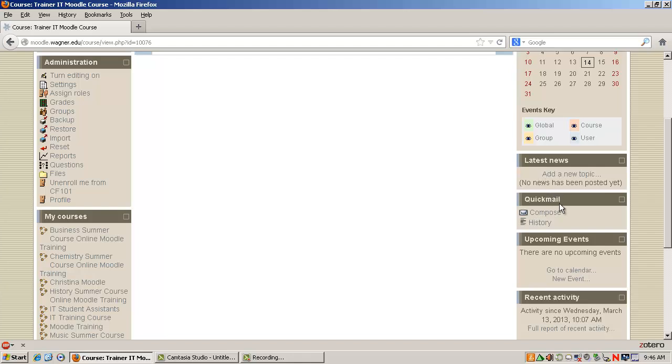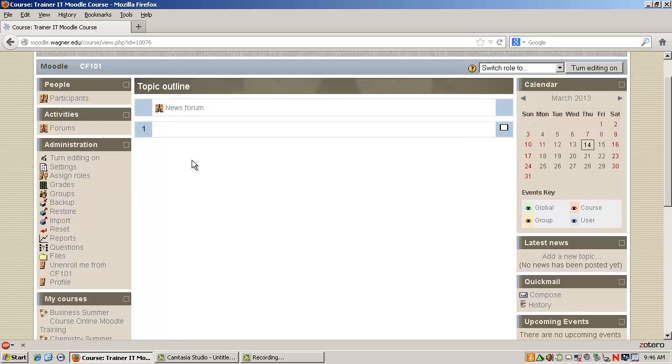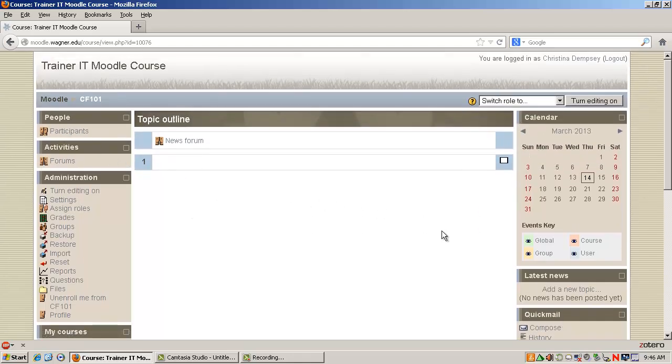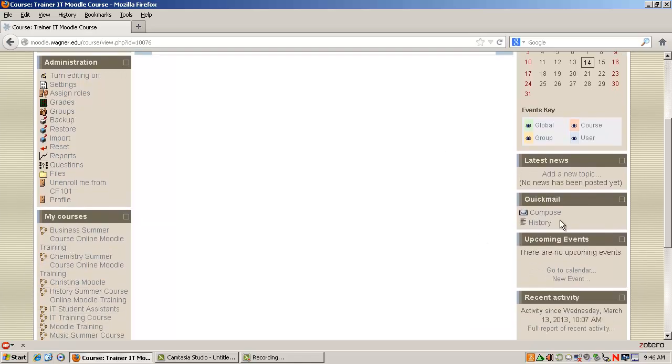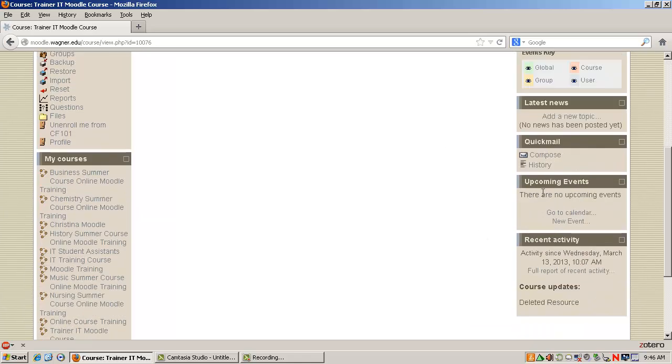The Quick Mail block is an easy way to contact your entire class via email. The difference between contacting your students through Quick Mail and contacting your students through People is that you're able to add an attachment in your email in Quick Mail. Upcoming events is very similar to the calendar, where if you have any events coming up, it will show up here. And lastly, recent activity will basically show you when your students last logged into Moodle, and they can also see when you, the teacher, last logged in.